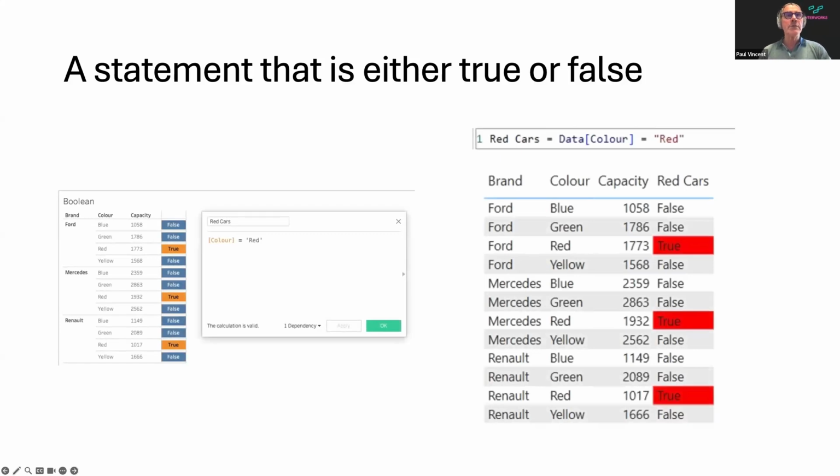in our BI tools. So in Tableau, you can see here, I've got a function which I've called red cars, and I've simply said the color is red. And if you look on the right-hand side of the screen, you can see I've done the same thing in Power BI. I've just said, here's a function called red cars, and I've said in the data table, I'm looking at the color field, and I'm saying it's red. And you can see in both of the tables, I'm getting a true false result.